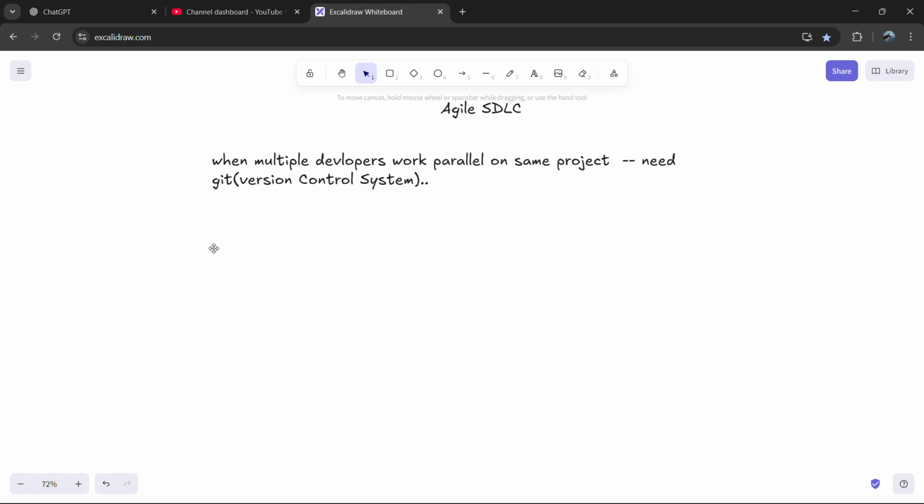Now we will see what SDLC is. We have seen what Agile is. SDLC is nothing but the software development life cycle.